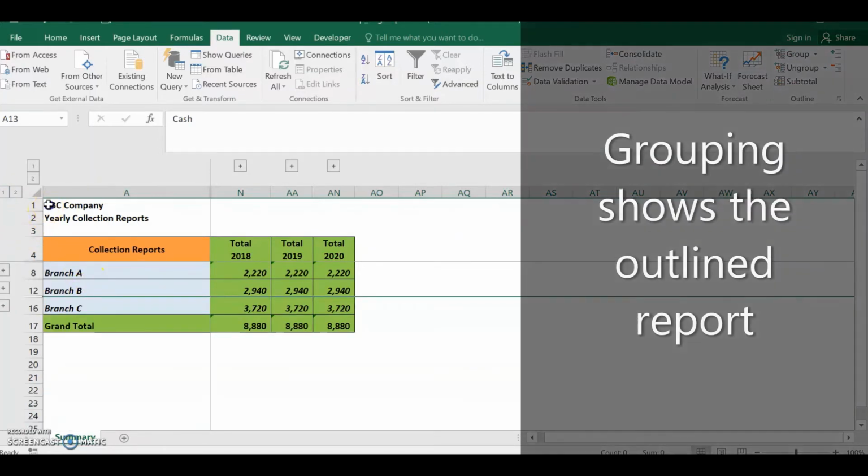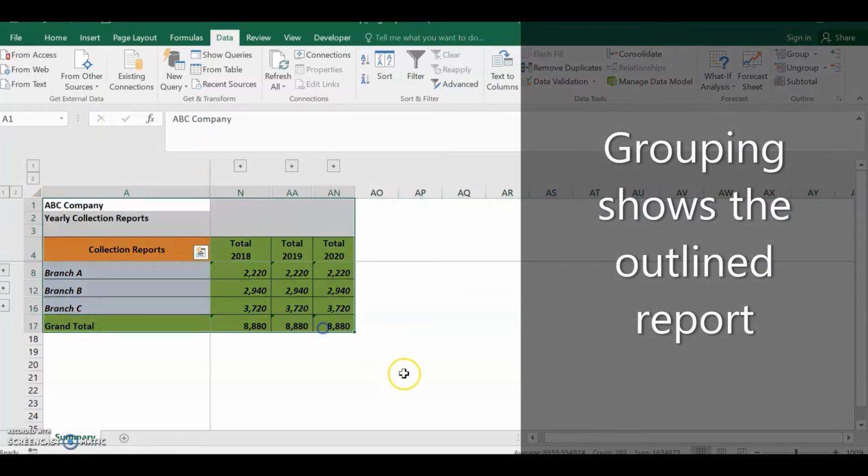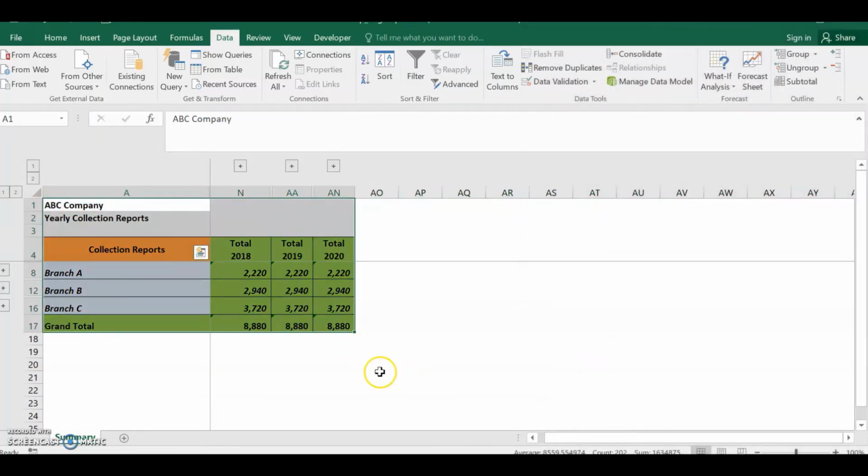Yan. So, ito na yung report na ipapakita natin sa ating reader pag nag-present tayo. So, mas clear na siya sa magbabasa ng report natin. And if they want the details of these figures, you can just open it by clicking the plus sign, okay?